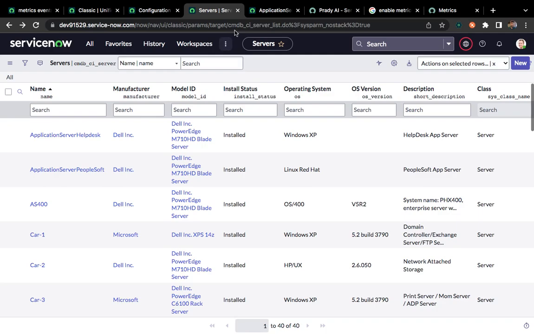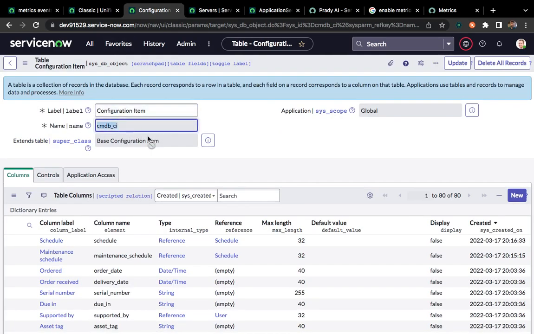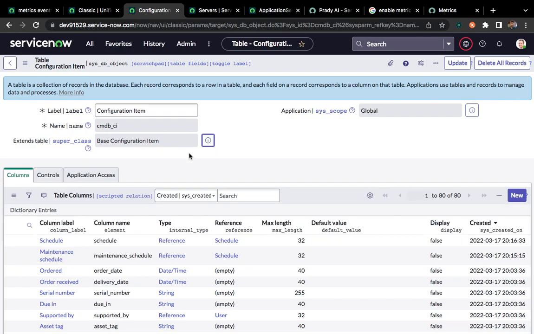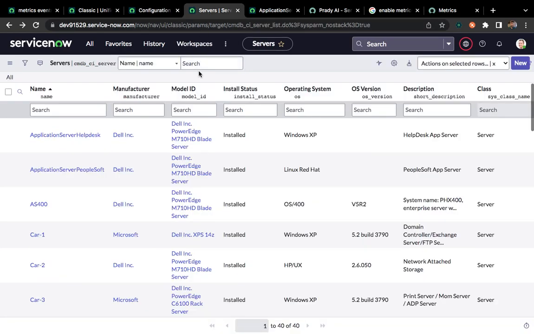Suppose let's pick the server table. This CMDB CI server table is a child table of the CMDB CI table, this one, and this table also has a superclass which has no parent. That means, neither directly nor indirectly, has this CMDB CI server come from the task table. So it's not using any task table attributes. Now let's see how we can add a particular metric definition for the CMDB CI server table.